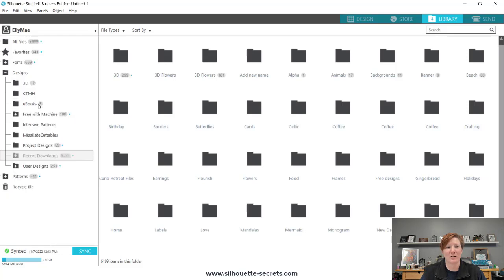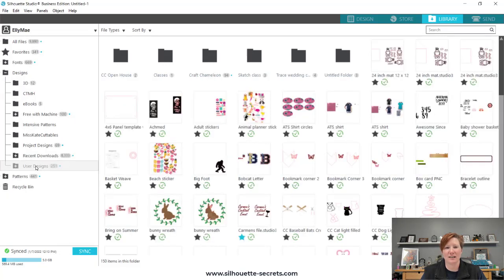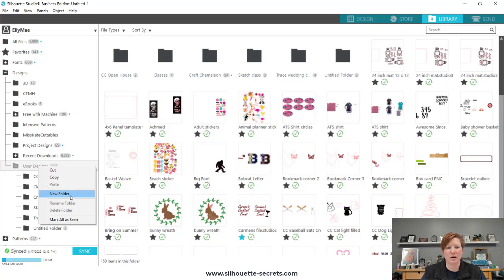Okay, so the next section we're going to talk about is the user design section. It works the same way as your recent downloads. You can create folders in it. You can add a new folder. You can move things into those folders.